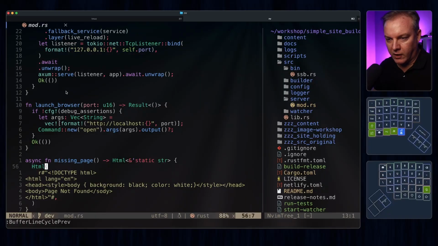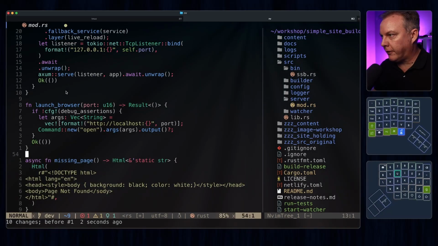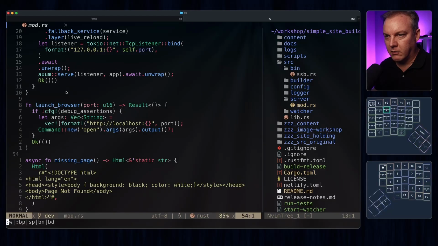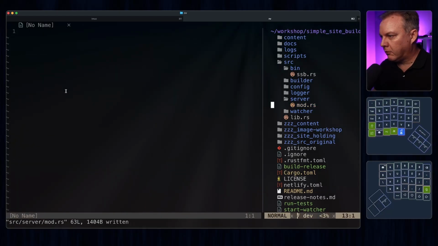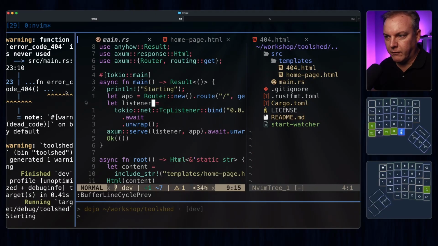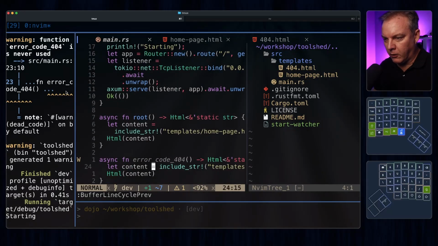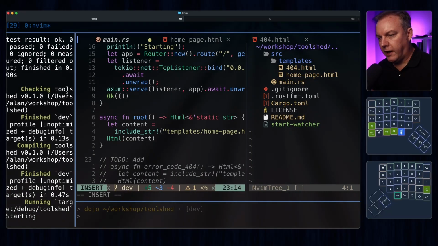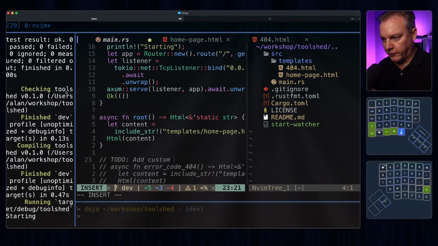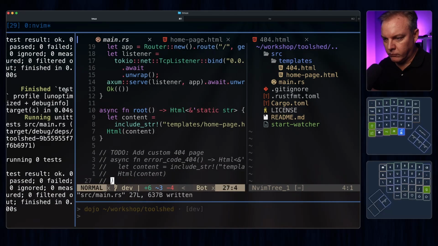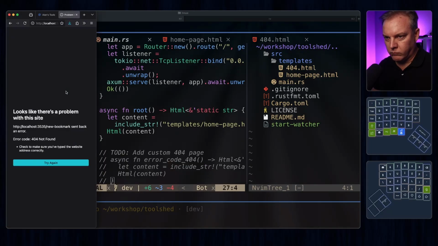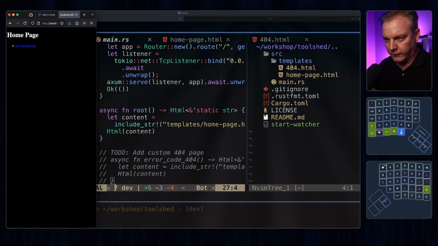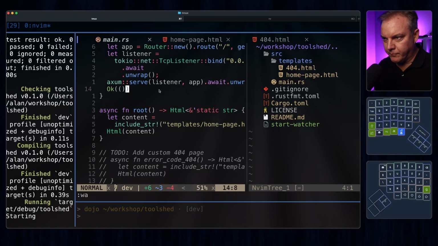Missing page. I'm just going to yoink that for, oh, wait, is that the right place? No, it's simple site builder. We want to leave that in. Close you for a second. Actually, we can leave you open. I will leave it closed. Whatever, it's fine. So I'm not going to worry about this. To do: add custom 404 page, save. New bookmark doesn't exist, homepage does. All right, let's get the new bookmark working.